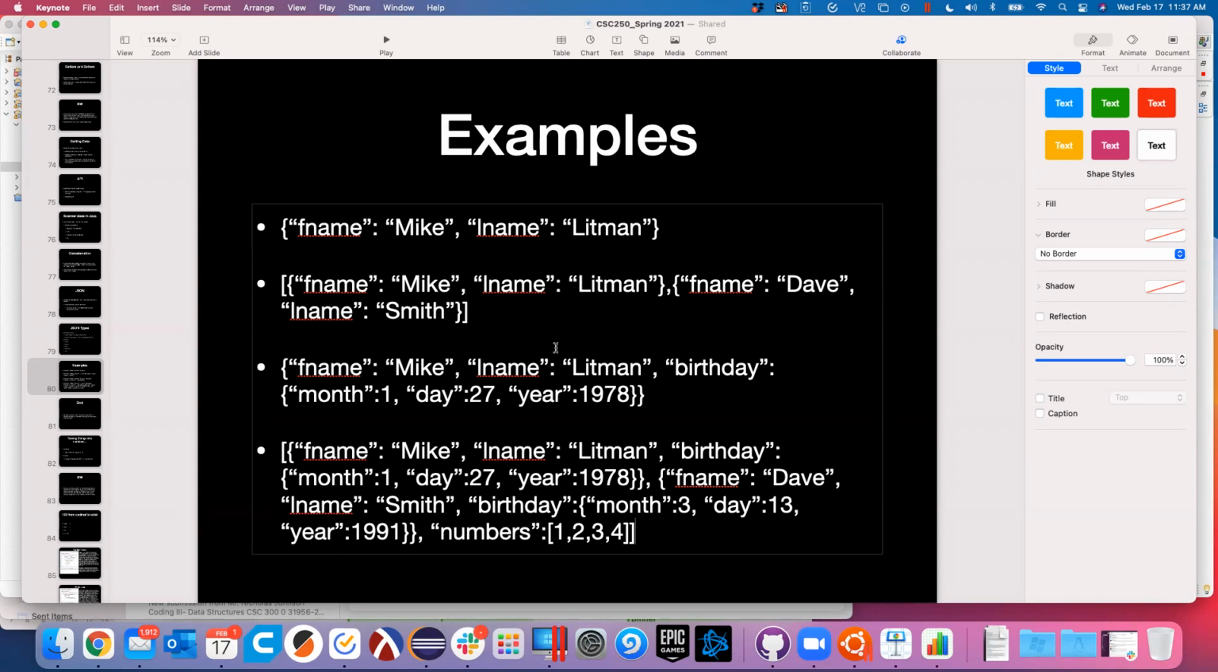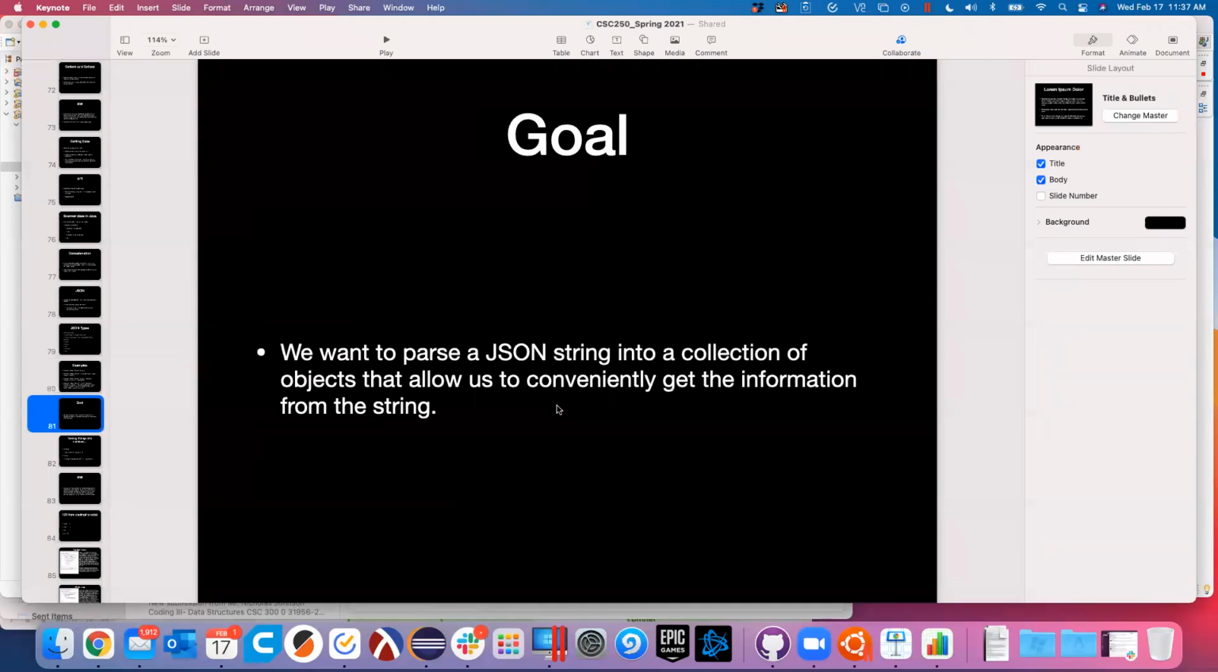All right, so this should look kind of programming-y to us, but at the end of the day, it is structured data. And if we have data that's structured, we should be able to write a program that walks through it and ultimately gives us the ability to extract the information that we want. Make sense? So our actual goal is we want to parse through this JSON string into a collection of objects that allows us to conveniently get the information from the string.